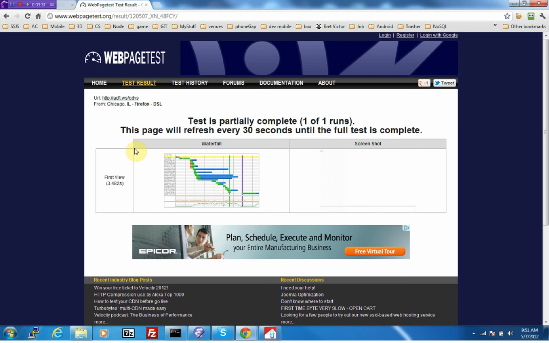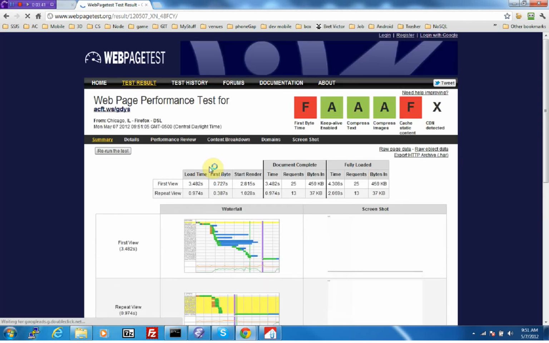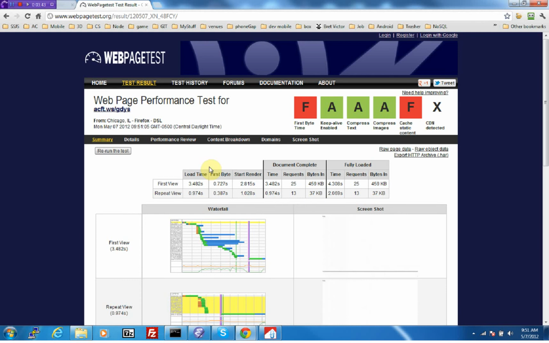What we'll have is we'll have a waterfall display. We'll be able to click into this and get a summary view, but we'll have a display that shows us the performance of all the artifacts that we're loading into the page.